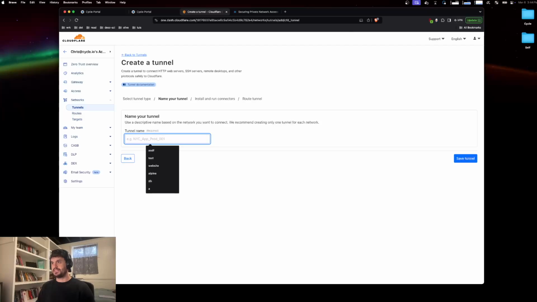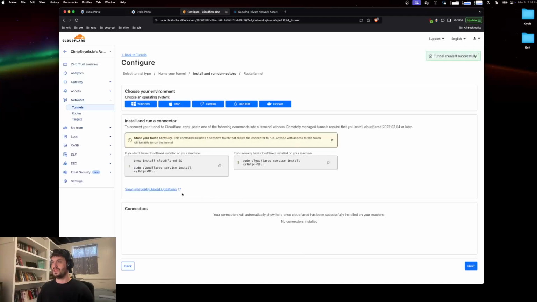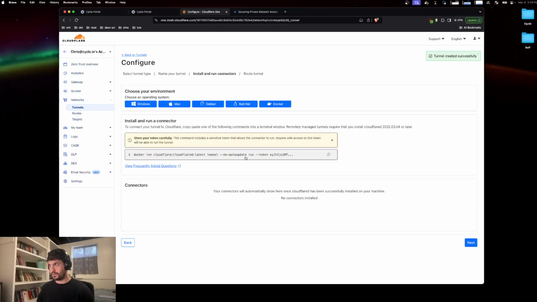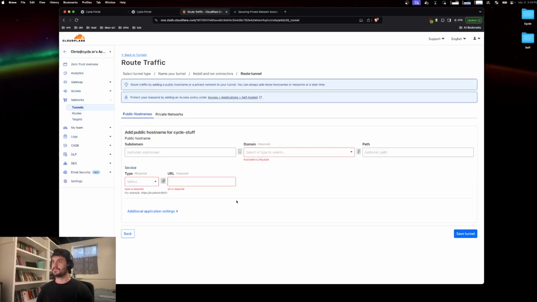And as the guide mentions, and I think this is a great pattern to follow, let's call it cycle stuff or cycle project or cycle demo, one of those things. And we'll save. What we want to look at here, eventually we're going to copy this command. We can save this. I'm going to save mine over on another screen here. Okay, and we can click next.